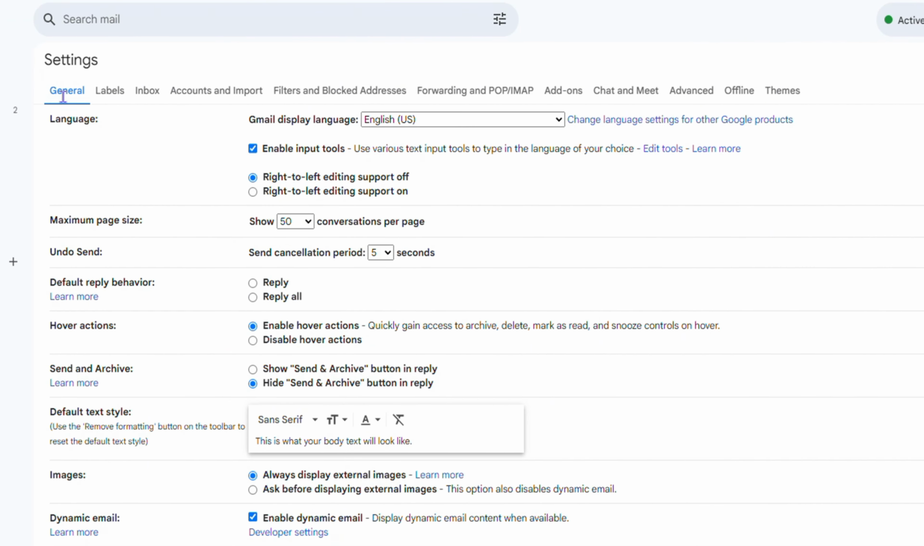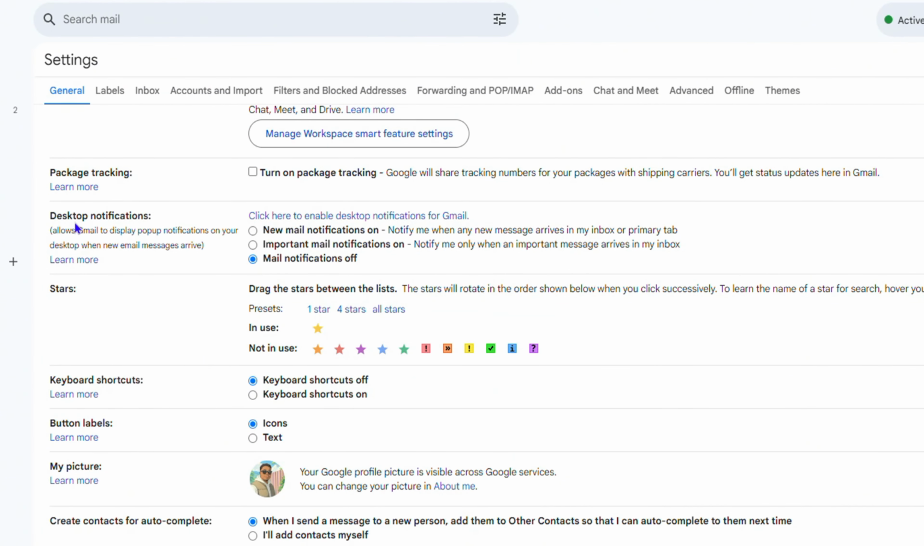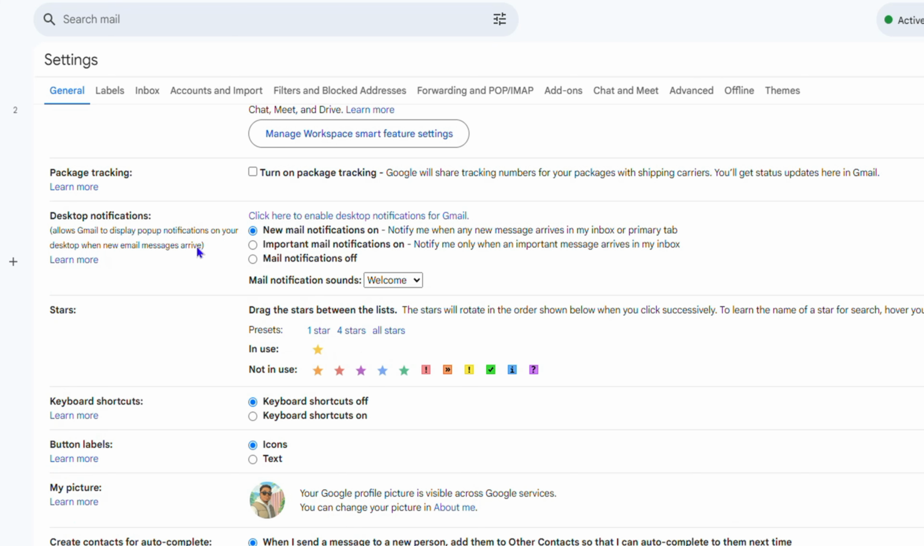Now under the general section here, you want to scroll all the way down, guys, till where you'll find a section that says desktop notifications, right? You can click here to enable desktop notifications for your Gmail. And here you can see it gives you a bunch of options. You can do it for new emails, or basically you can do important mails notification as well. So you want to select the one that you want to.